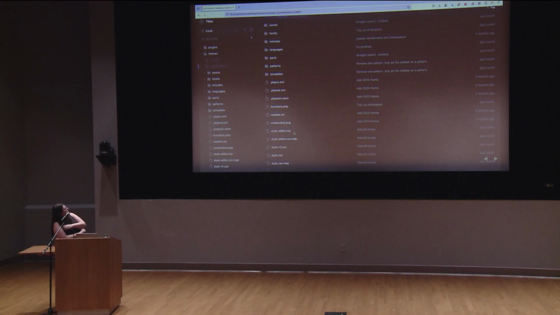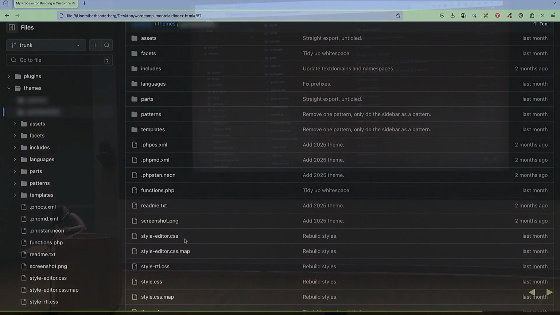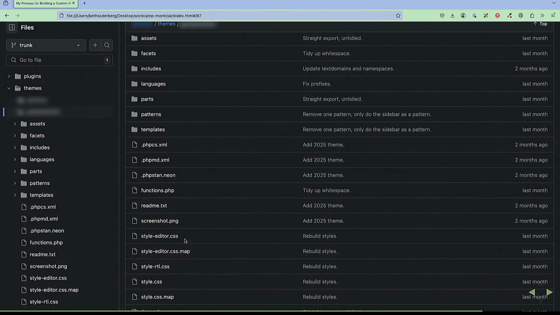This is just a sample of a theme that I worked on recently of what the theme ends up looking like with following this process when you're done. And so you still have a templates folder. It's just your HTML files for your full site editing theme. Same with the patterns and the parts. At the top, the assets folder includes images and some other stuff.